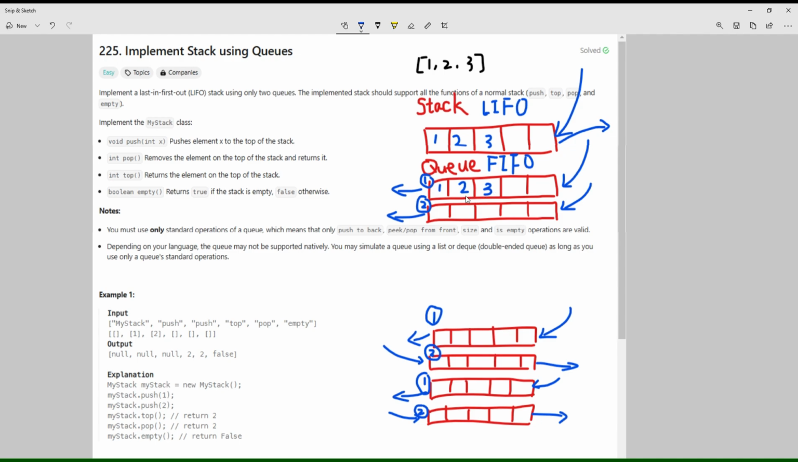So how are we going to use queues to implement the same behavior as the stack? We will use two queues to do that. Basically, we will implement several basic functions of the stack in the myStack class. For the stack, we have push to append an element into the stack, pop to remove the element on top of the stack, top to pick the top element, and empty to check if the stack is empty.